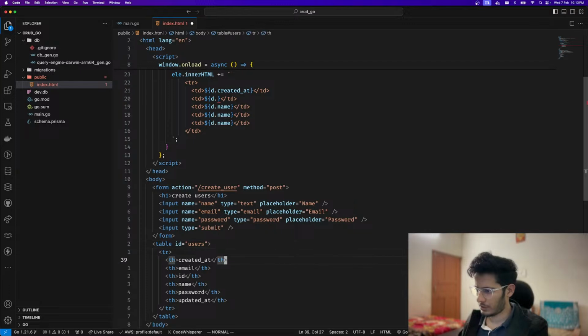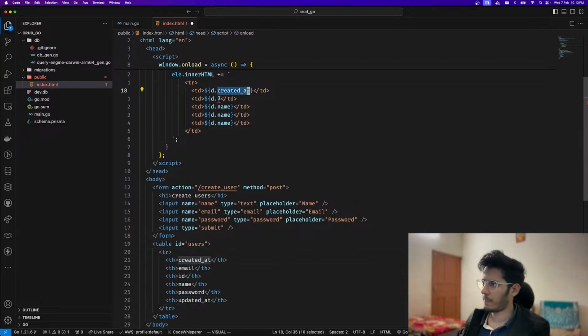I have an idea. So what I can do is I can just take this. No, this wouldn't work. Okay. Created at, and then I have email, then I have ID, then I have name, then I have password, right?